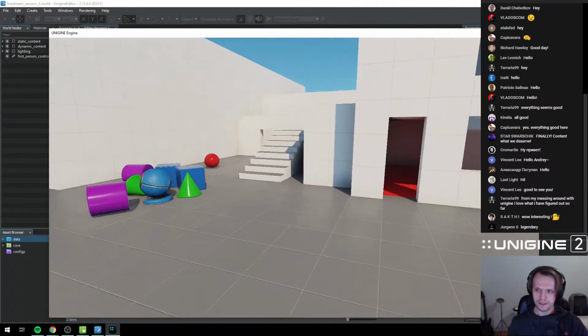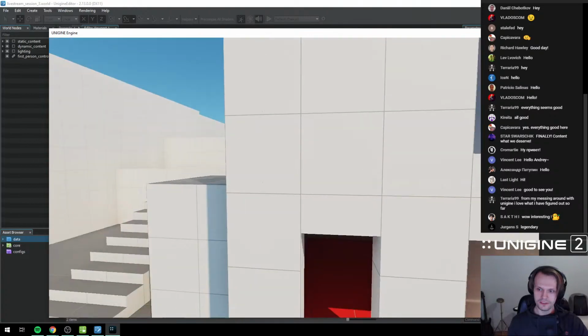Right, so yeah, here we have first-person controller.